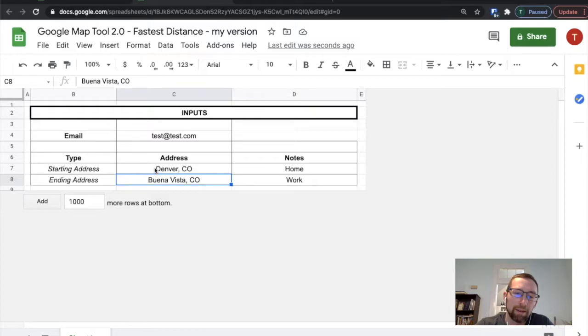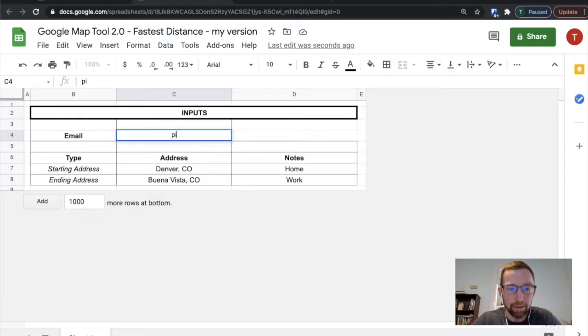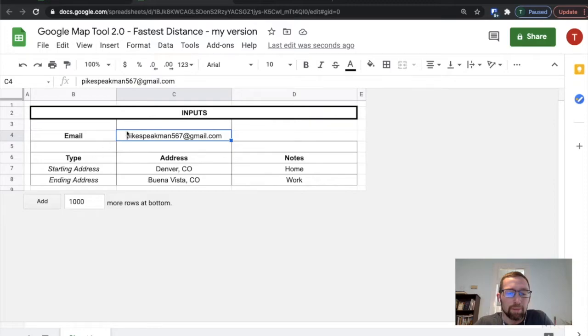And we want to be a little lazy, so we want to send an automatic email to our drivers, okay? So we'll put my little fake email here, Pikes Peak Man 567 gmail.com. This could be a distribution list to a couple of drivers, but we'll just have one driver for now, maybe a guy who's a little newer. And we'll send this person the email that I just showed earlier of the quickest way to get there, rather than this person checking their Google Maps app.